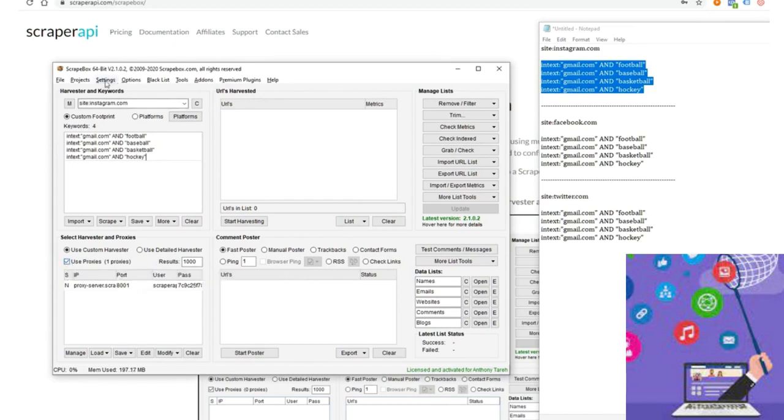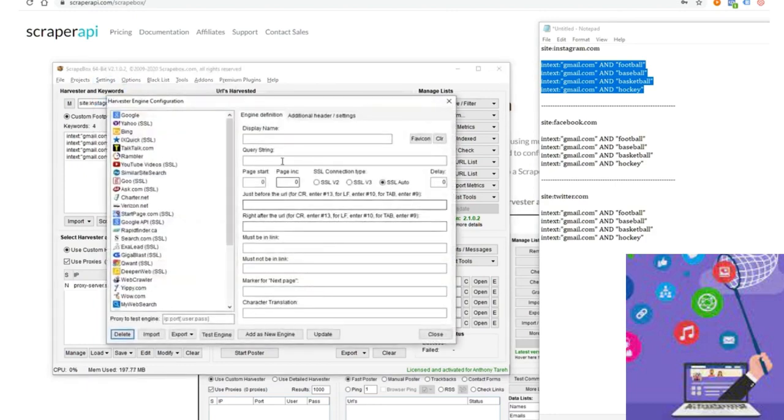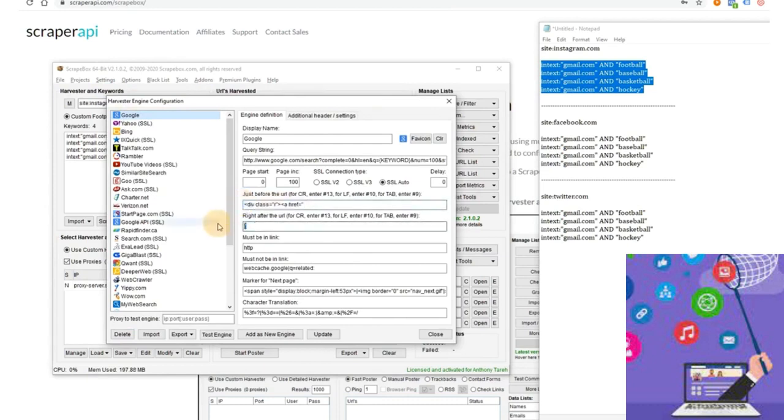And the thing that I was having issues with, and maybe some of you have as well, if Google is having issues, make sure to check this. So go to Settings, Harvester Engine Configuration, click Google, and make sure these two are correct. Because on mine, they had a little bit of a mistake in them, and then it wouldn't work, wouldn't do anything. So just double check that this is correct. Make sure it says exactly what mine does in these two boxes, and you should be fine.